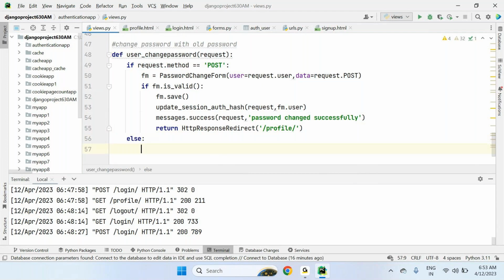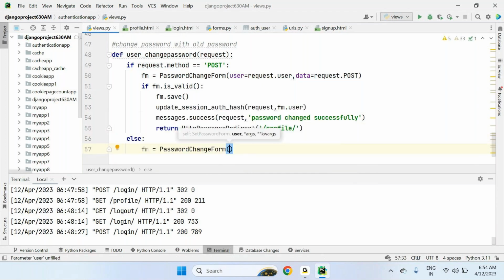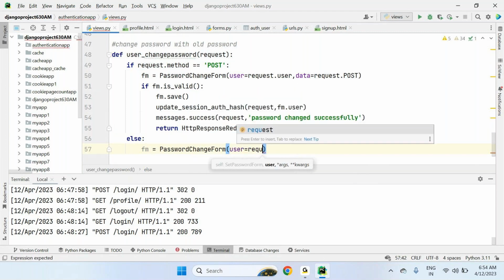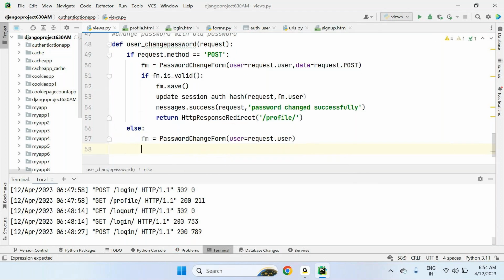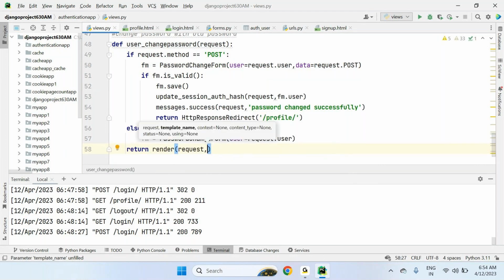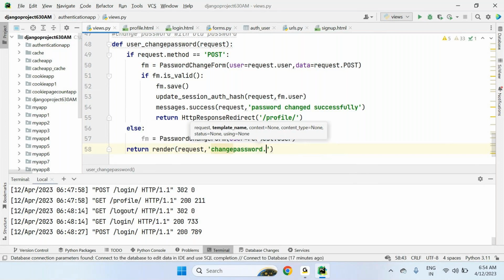An empty form I have to create. Password change form, okay, user equals request.user. Request.user. This is the empty form. Finally, I have to return render, current request. Okay, which HTML page do you need? The change_password.html page is required, and I'm rendering this form object here, fm. This is the code, sir.